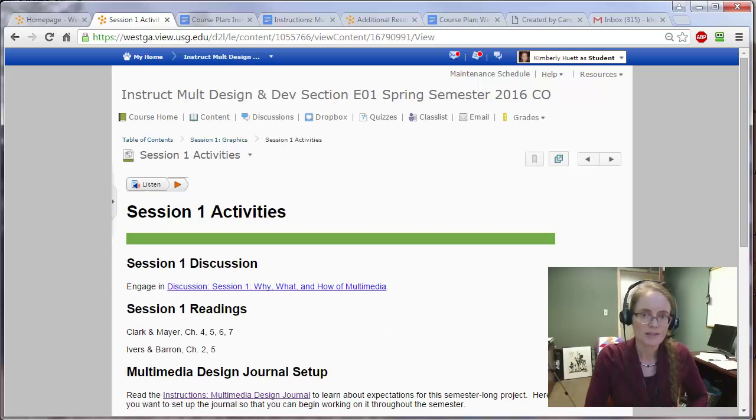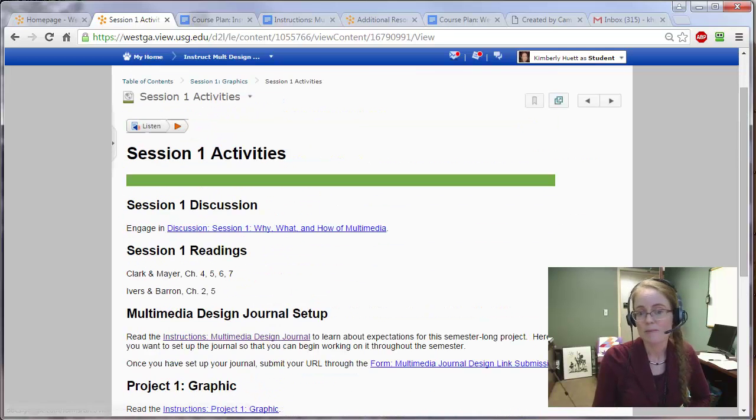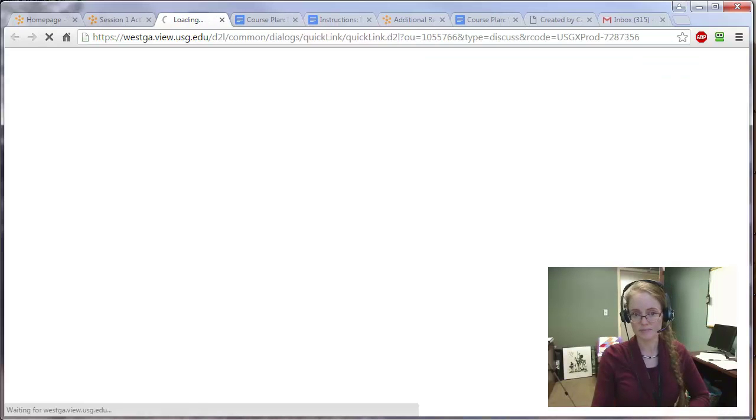Since this is a new class that I'm building mostly from the ground up, it's going to be a little more spare in its details. If you've taken another class with me, you might have noticed that I write more and have more stuff, maybe more pages in a module. But for now, it's going to be pretty simple, and I'm going to welcome your feedback on things. If you don't understand, let me know, because it's probably a sign that I need to fill in some gaps. So again, for this session, you're going to do the first discussion, session 1, why, what, and how multimedia.